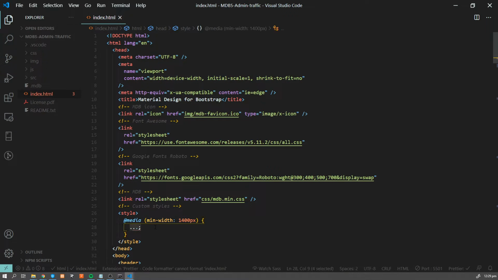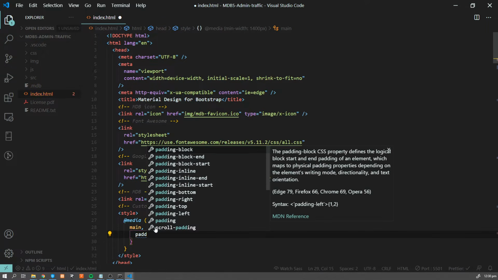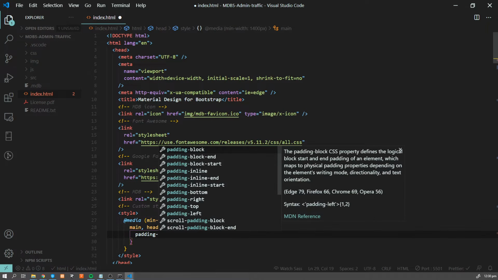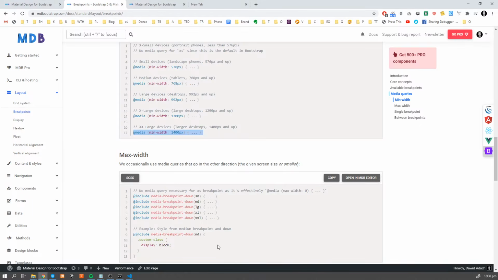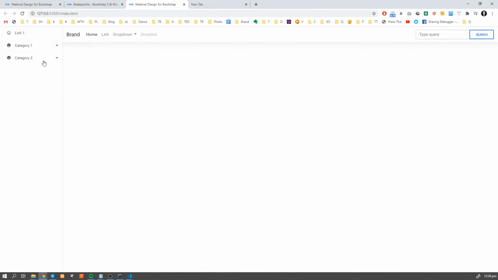And we want to add a few queries for main, header, and main navbar. If you don't know why I'm doing this, please check our previous tutorial where everything has been explained. Long story short, we need to push our content 200 pixels from the left margin, because this is the size of our Sidenav. So now this navbar is pushed. Without that, it would be overlapped. It would be covered by the Sidenav, so we couldn't see this brand link over here.